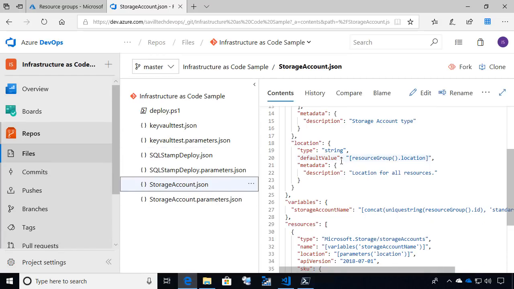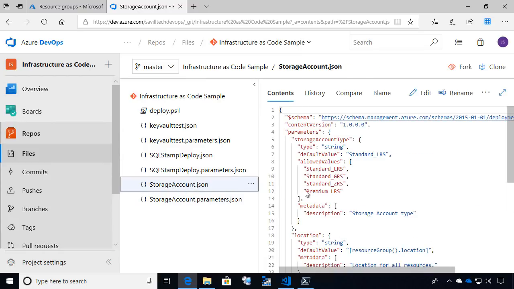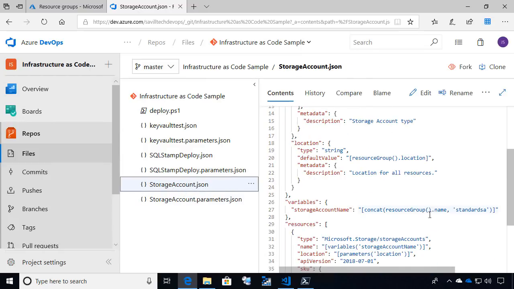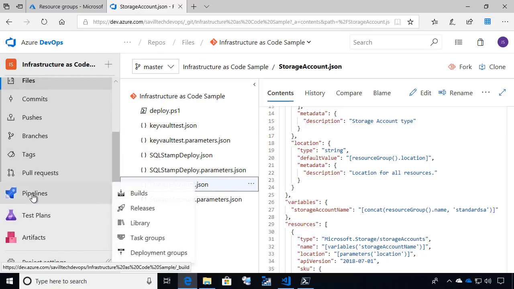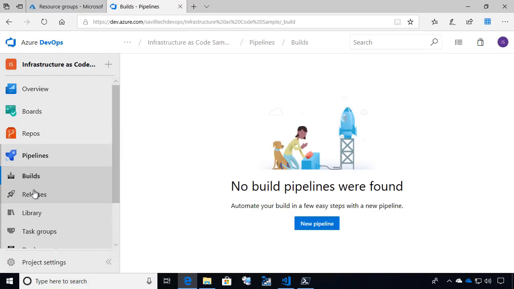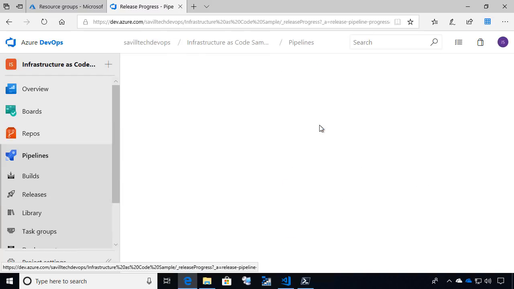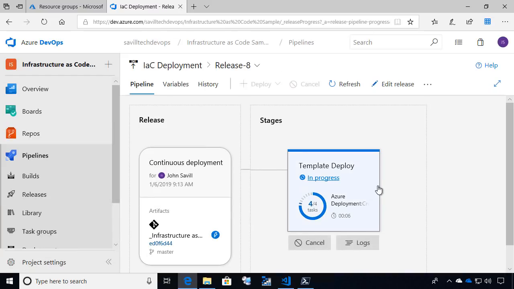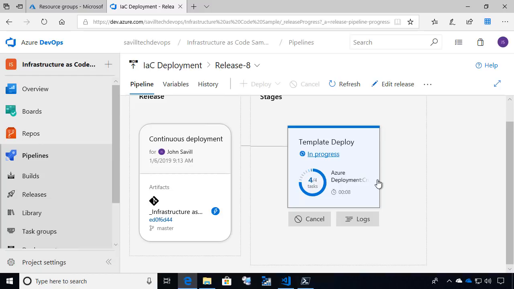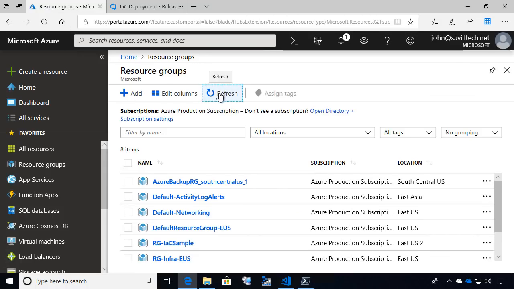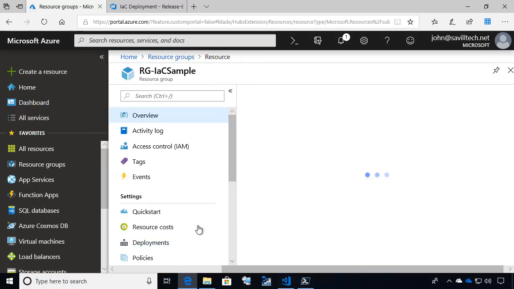Now, if I actually go ahead, there's name. And what's interesting, if I go to pipelines, it's doing release 8 automatically. I didn't select that. It's just doing it. So this is exciting. All I did was submit the code and it's automatically doing that deployment for me. I'm going to look at my resource groups. There it is. And I'm going to get my storage account.